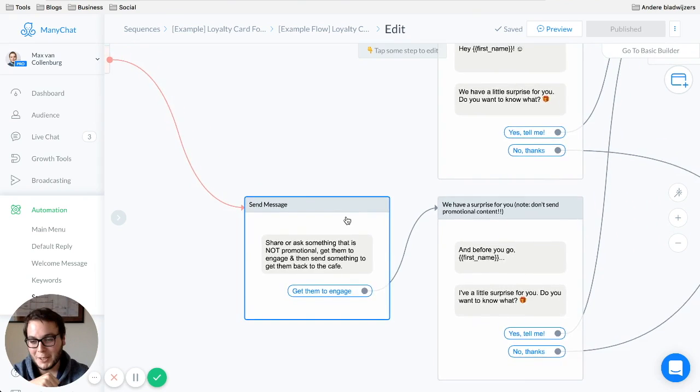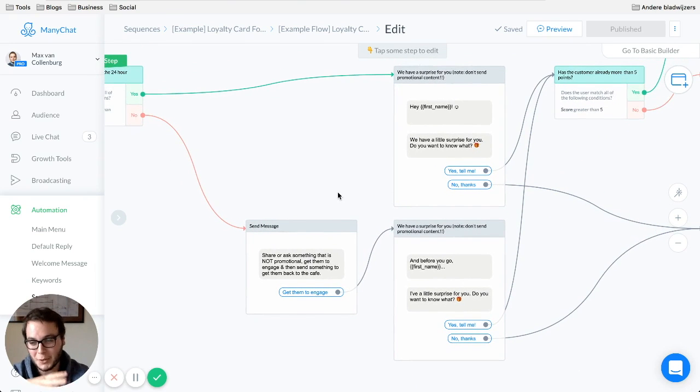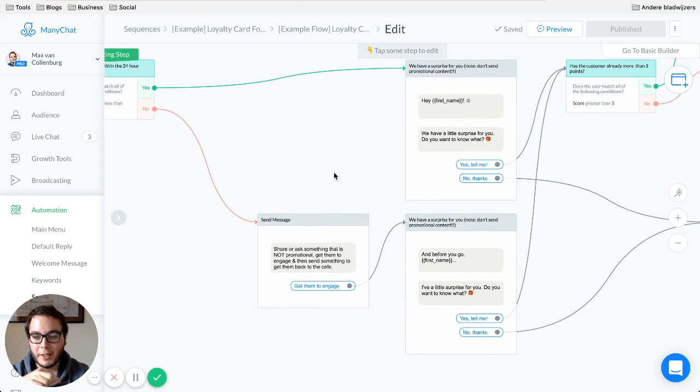Really read Facebook's policies. I cannot say it enough. You really don't want to get your chatbot banned. Don't send any promotional content out of the 24-hour window. Just send something of value first, something that's not promotional. And if you doubt anything, you can always just send me a message or check it with Facebook or with the manager support.